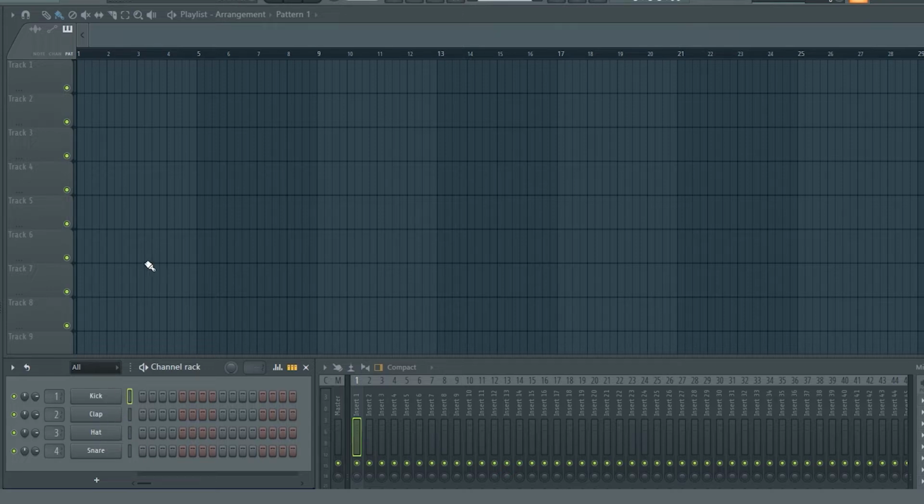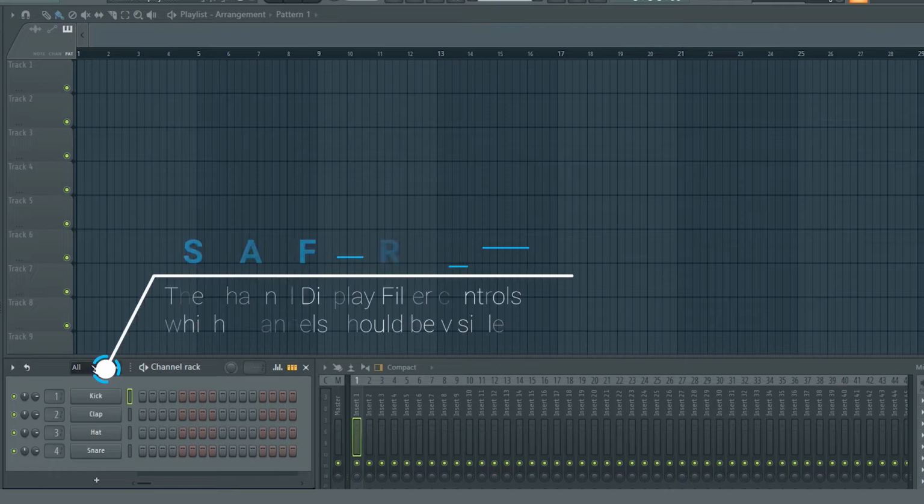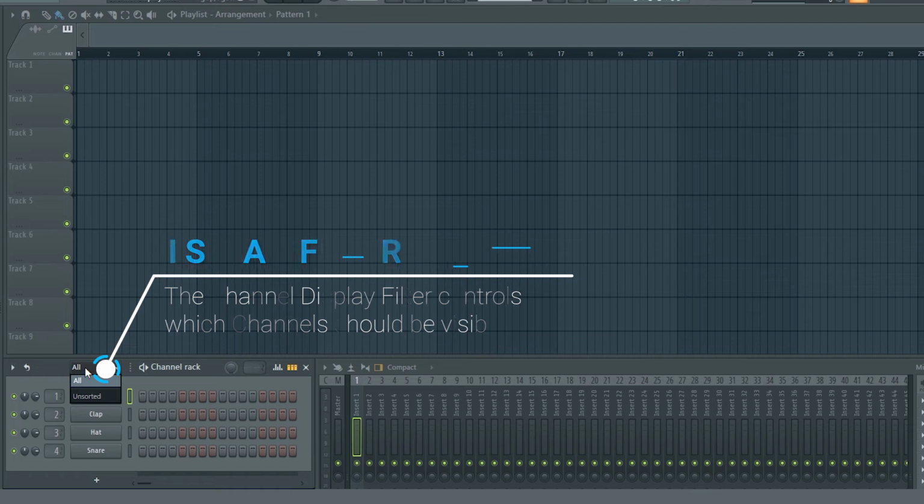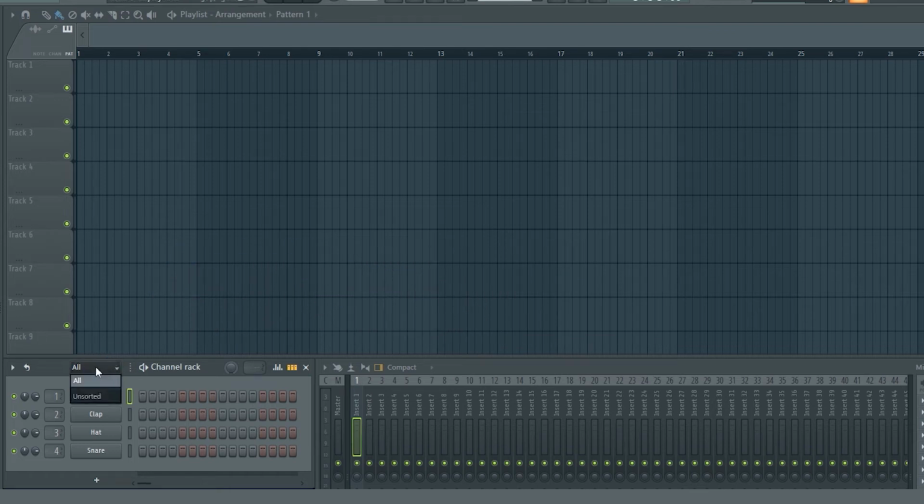So if we bring in audio samples, they will appear here. Now, an important part about this channel rack is this channel display filter. When you're using synths and patterns and MIDI clips and audio samples, you'll have to constantly come back here and just press display all. That way it'll show everything that we're using in the track. We'll run into this after and it'll make more sense.